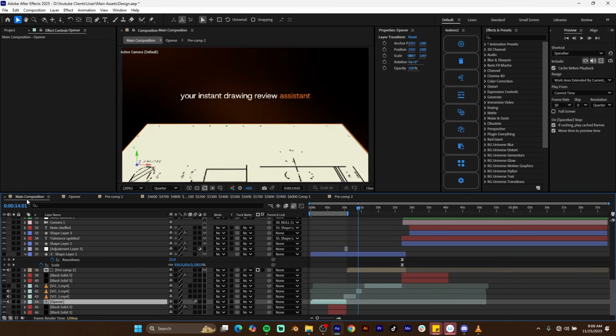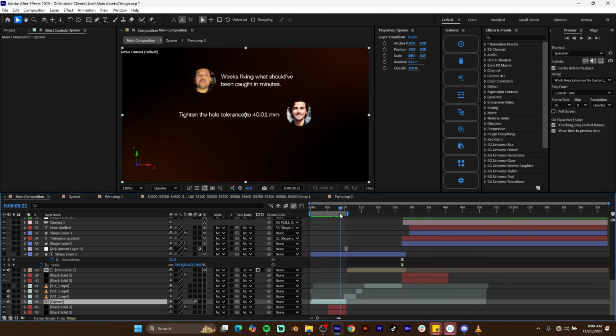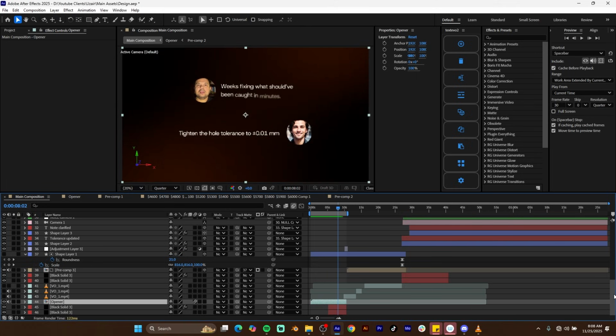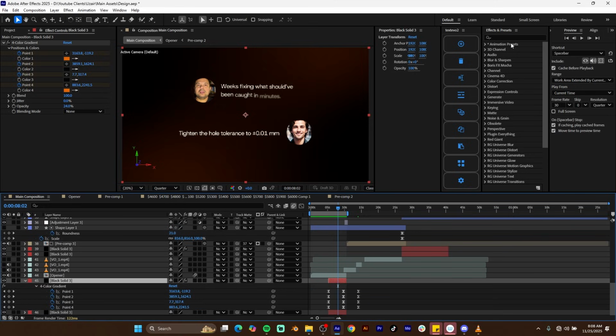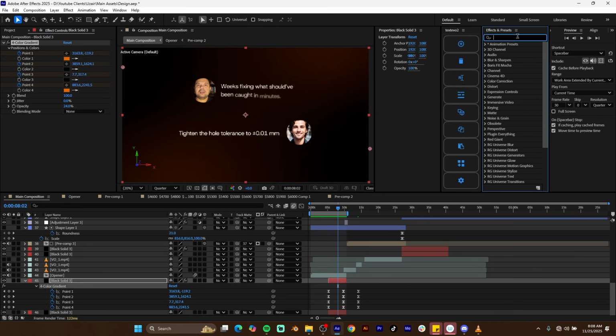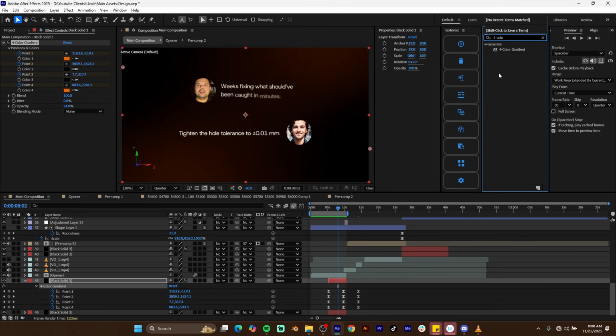Okay, so after this, and for the background, I didn't put the background inside that composition for some reason. I can't remember why, but I didn't just put it. This is the background, and what I'm doing to this background is just adding a 4-color gradient effect. If you come to your effect and presets, just search for 4-color gradients, and you're going to see it added to the background.